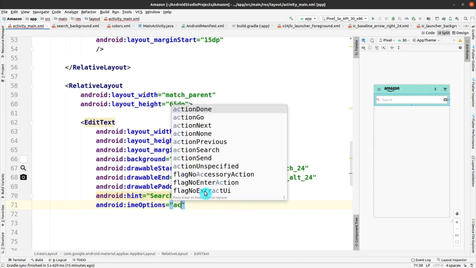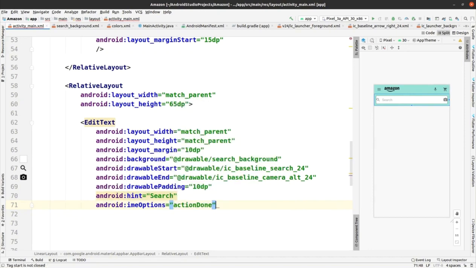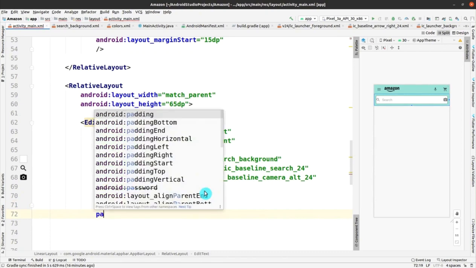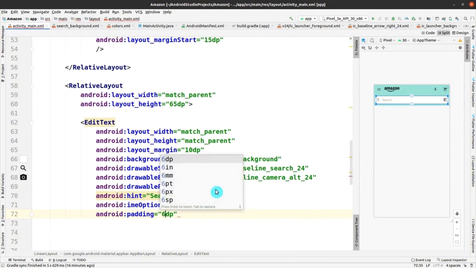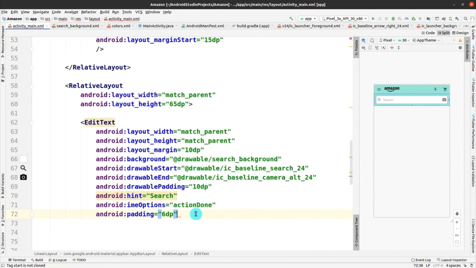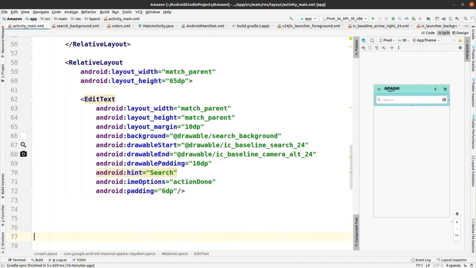And give that IME option as action done, so that you can click on that search and give the padding. You have to give padding instead of that drawable padding. So now you can see that it is looking absolutely gorgeous, and it is completed.